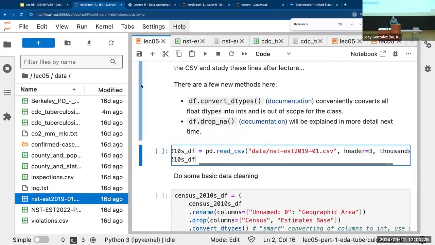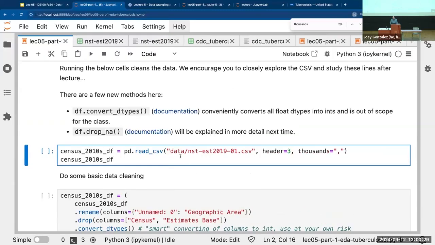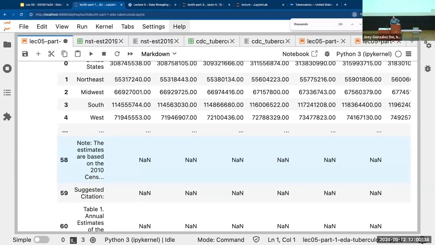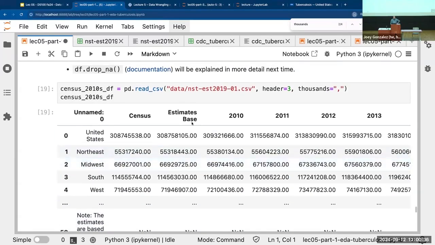So let's make this small. Actually, let's get rid of it all together. All right, so we're going to load in this data. So we get... what's going on here. So there's some extra space at the beginning. So there's an unnamed column. We have Census, estimates base, years. So you have some of the data about the population broken down by years.